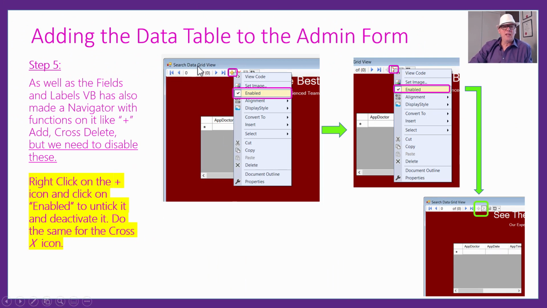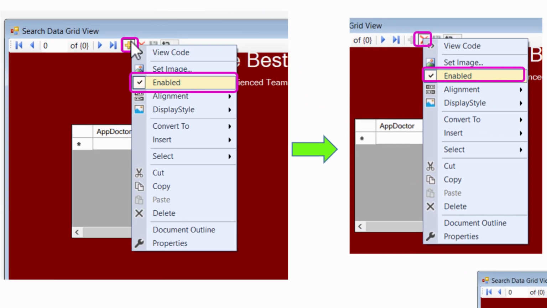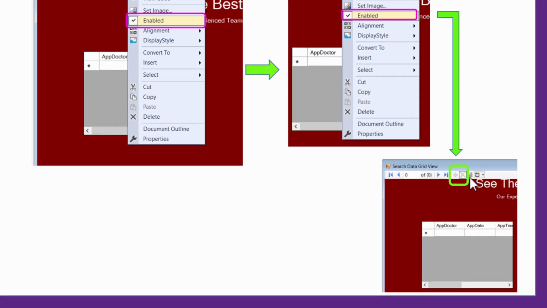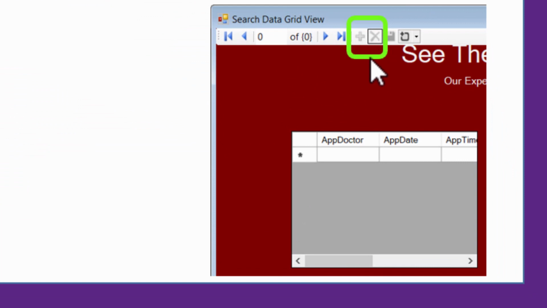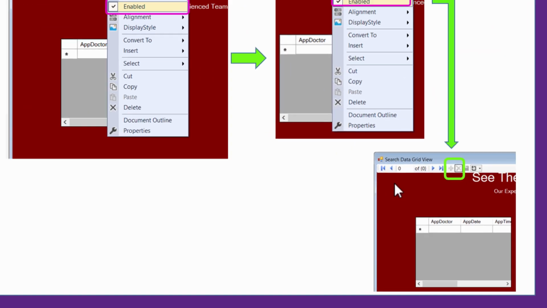So where it is up the top there, that nav bar, if you click on these four dots, you can highlight it. But what we need to do first is, we're not going to be adding records or deleting with the plus and the X icons. So right click on that, and click on enabled so it's not ticked. And likewise on the red cross that's for deleting, right click on that and click on enabled so it's not active. Both of those should gray out, because we only want to use the forward and backward and start and finish navigators.